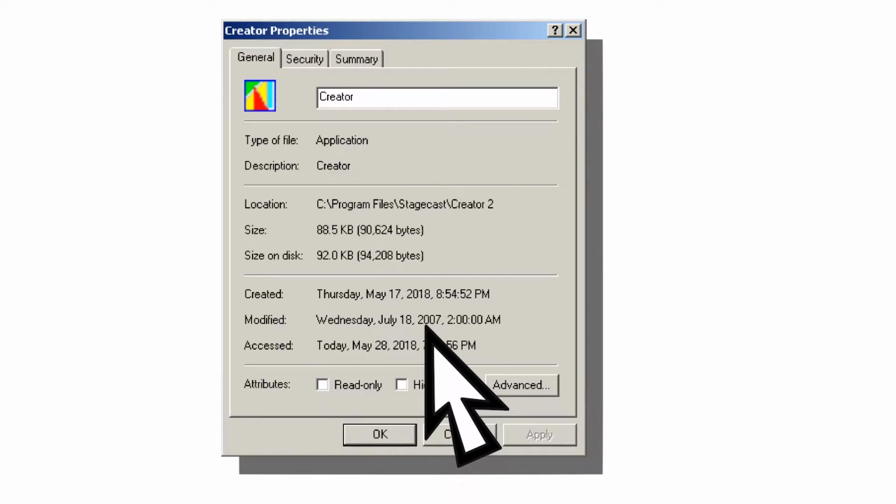The version of Stagecast that I will be using was made in 2007, which is more than 10 years ago, so I guess that still counts as being old and outdated. Just barely, though. Also, Stagecast has been discontinued since 2014.